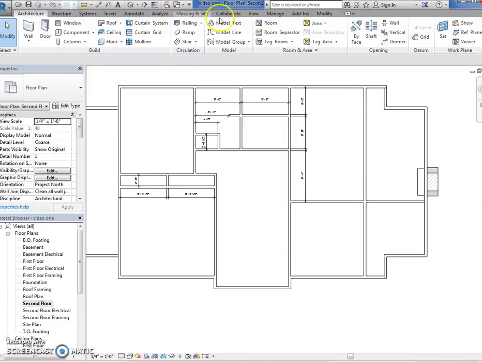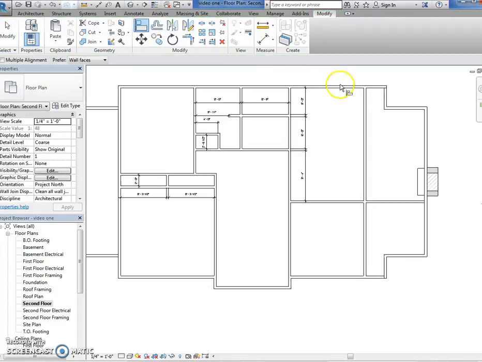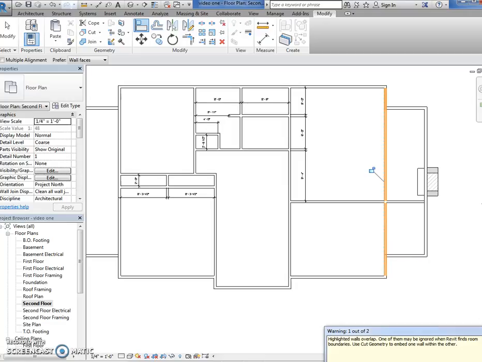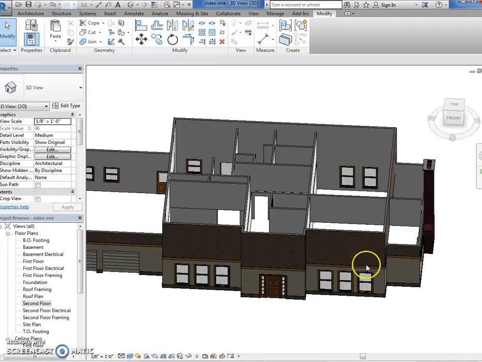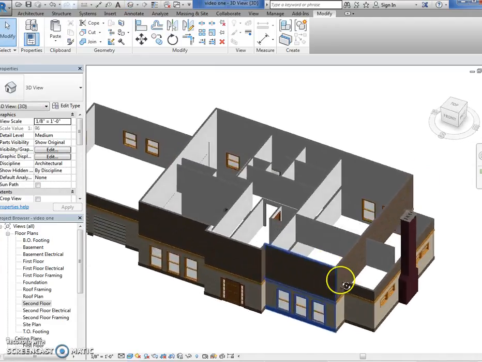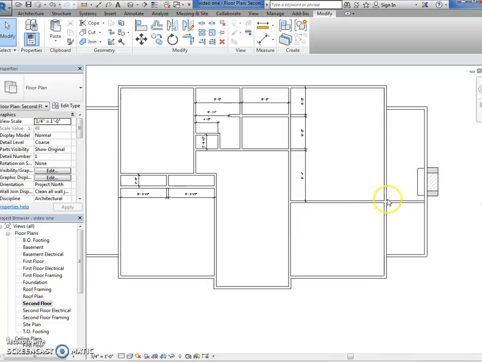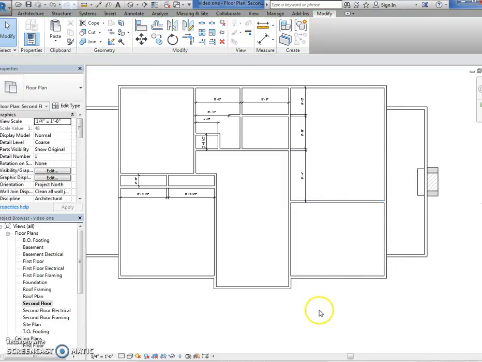Now the next thing I'm going to do is do an align tool. So if I click this, it activates my modifications. Click here, click this, I get an overlap. I'm not sure why, but I think it's fine. Click on 3D. I think it looks good. I'm happy with that. Okay, last thing to do on this is to bring this wall back to here, and your second floor walls are now done.